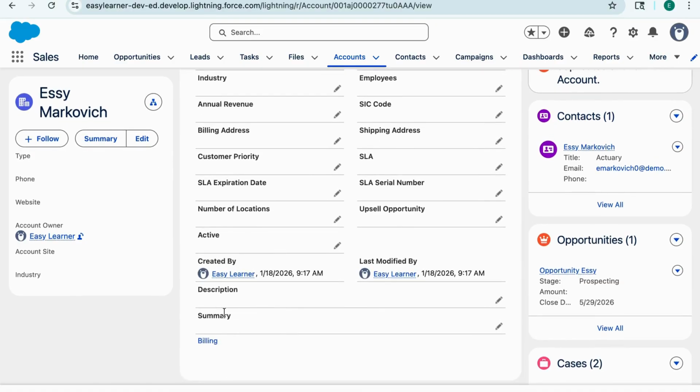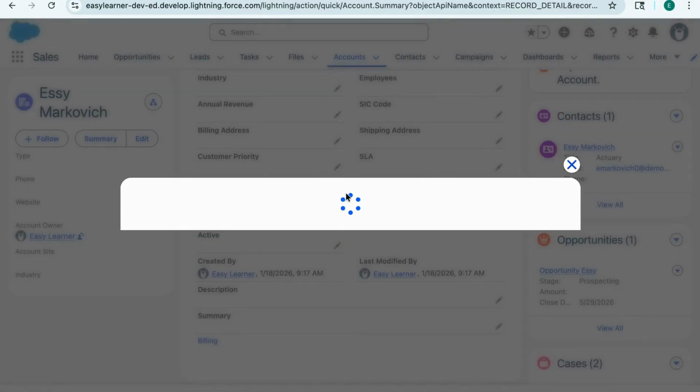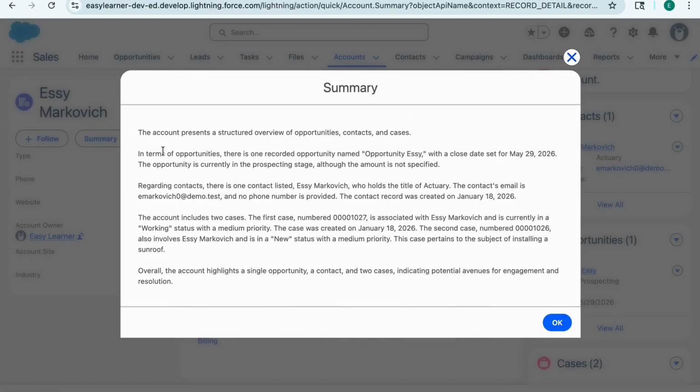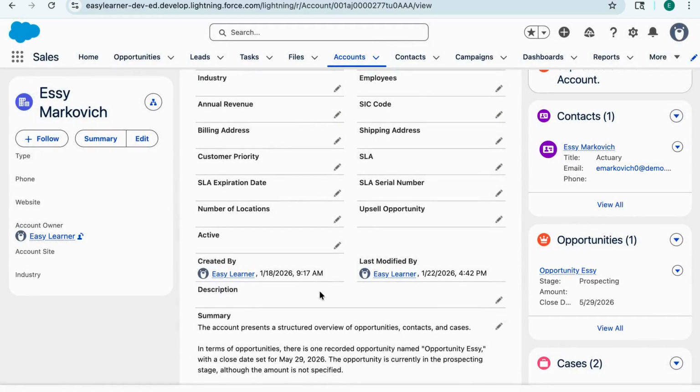And then we see the quick action and the summary field is empty. Click on summary. It should display the whole summary. The account presents a structured overview of opportunity, contact, and cases. In terms of opportunities, there is only one. Yes, we have only one opportunity. Regarding the contacts, there is only one contact listed. That is also correct. And the account includes two cases, which is 1027 and where is the other one? 1026. Now I click OK.